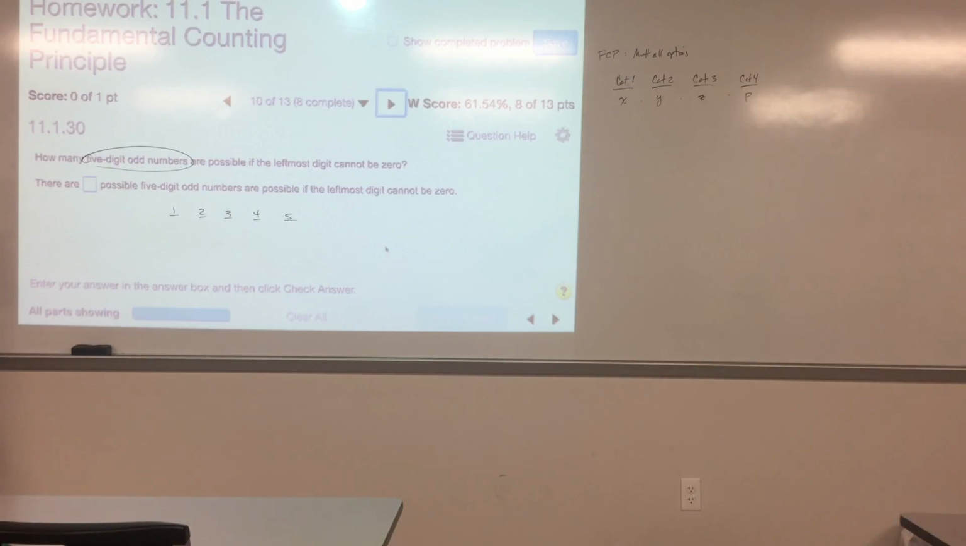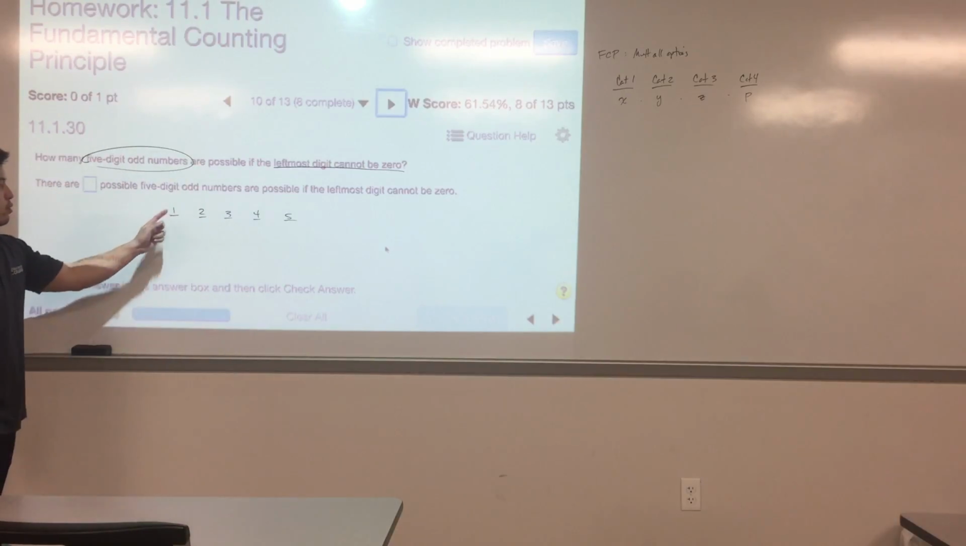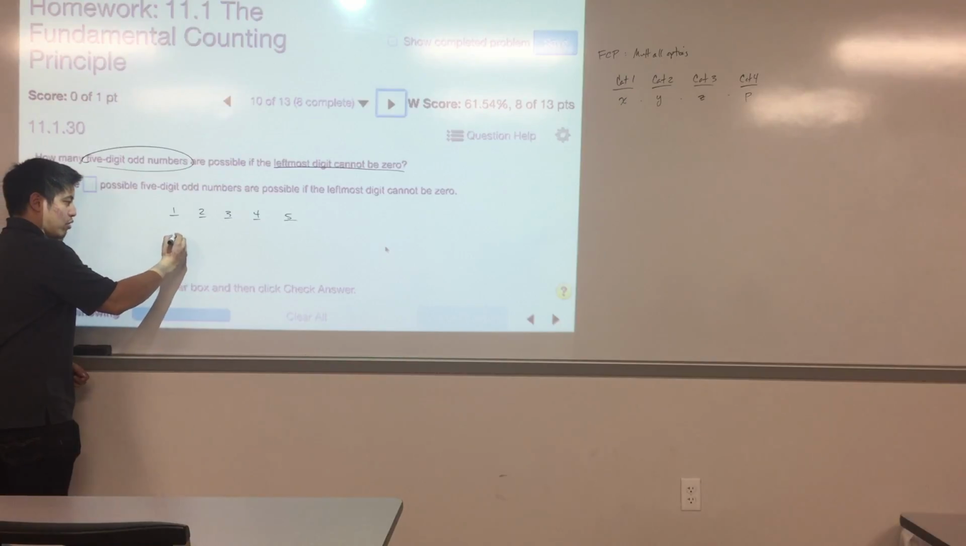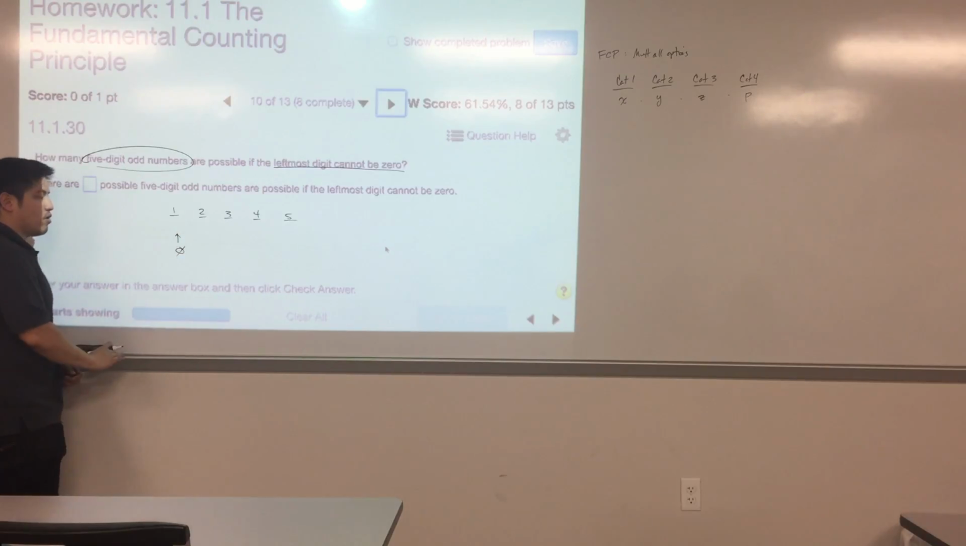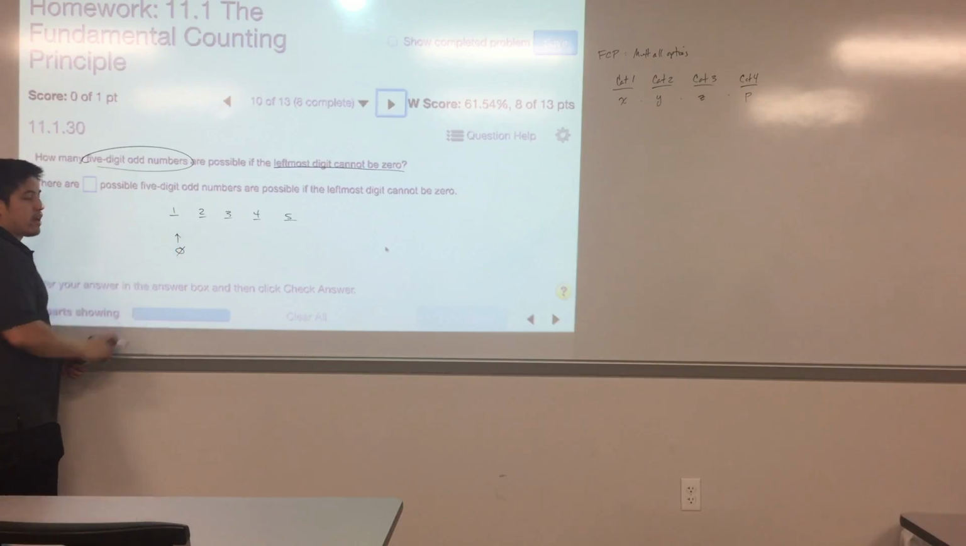Does that make sense, guys? The leftmost digit cannot be 0. Which one's the leftmost digit? 1. If this can't be 0, how many options do we have here? Well, 9 times 10 times 10 times 10 times 10. Okay, hold on. Let's deal with this one first. How many options do we have here?